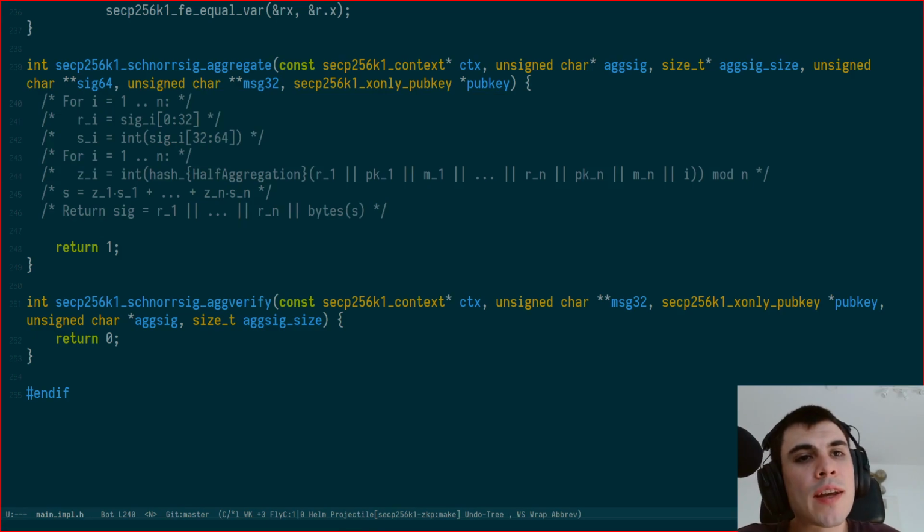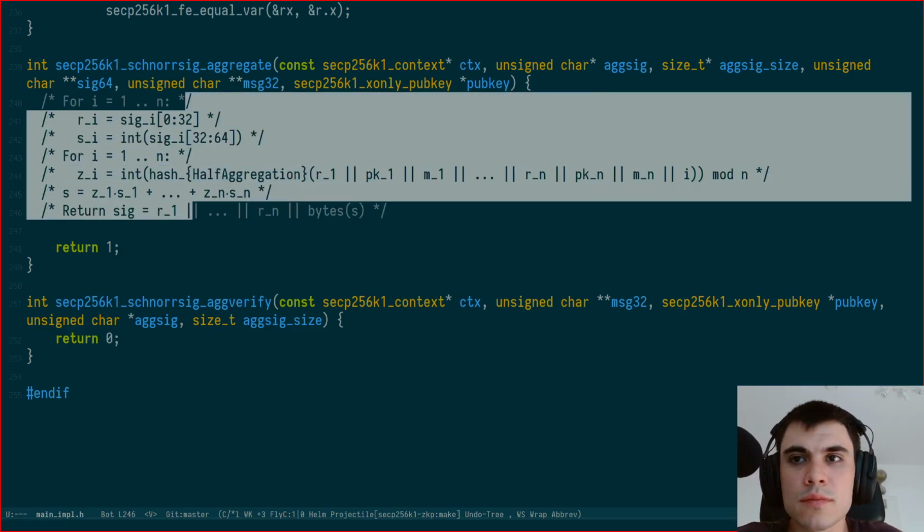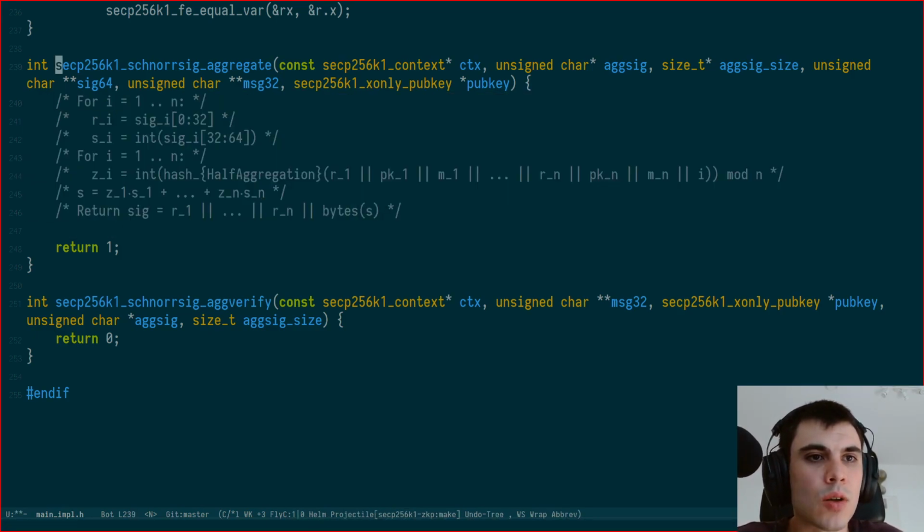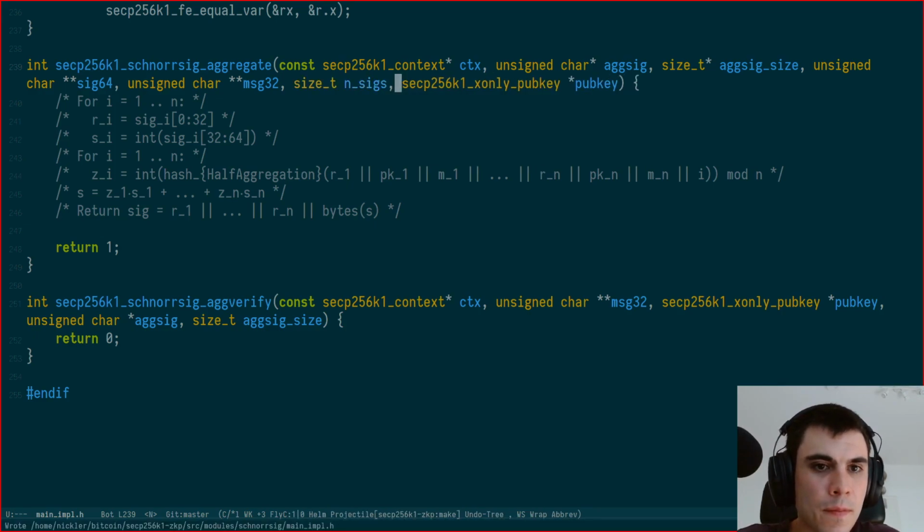Okay, so we need to iterate over. Oh, we forgot to give both aggregate and aggregate verify the number of signatures. At least for aggregate, yep. We forgot that. So right, for verify, it could be computed from the size. Not sure if we want this. Guess we want this. But yeah, we need it for aggregate.